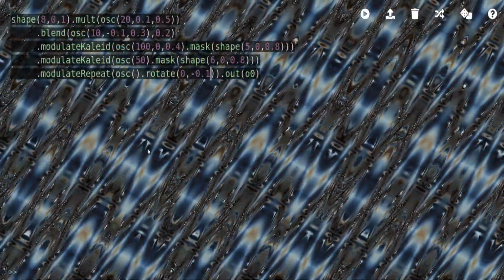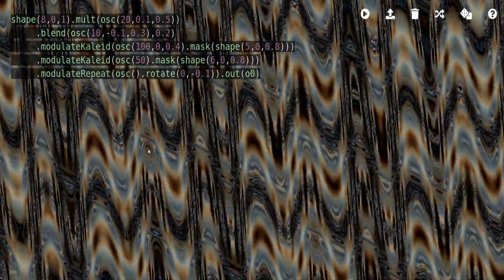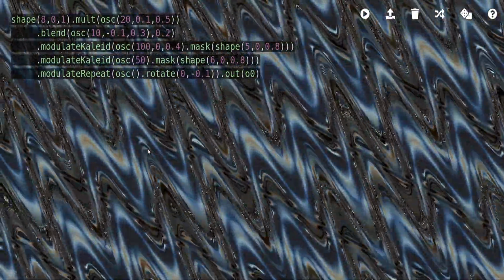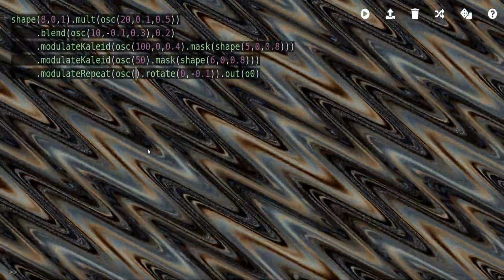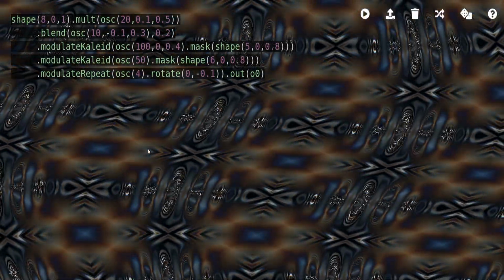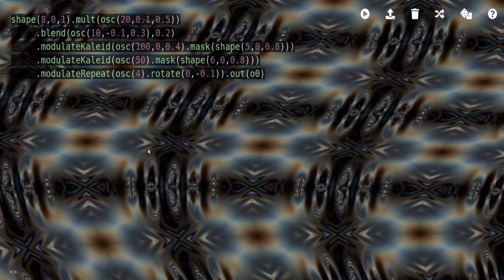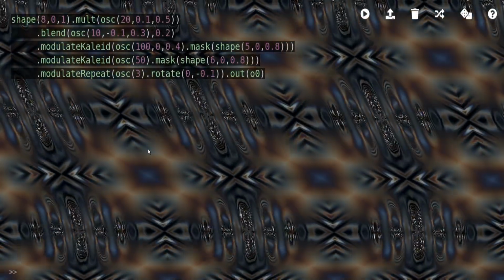Let's see if we can have more fun with it. Okay. Can kind of see there's the rotation and the waviness. Let's actually make that... Yeah. That's a bit better. Let's even turn that down a little more.